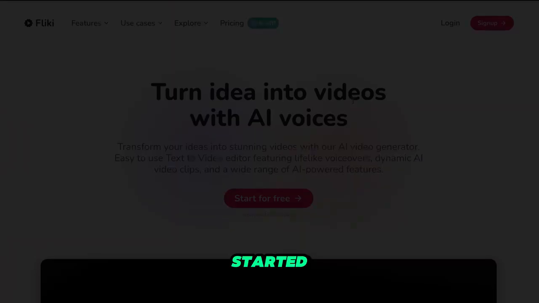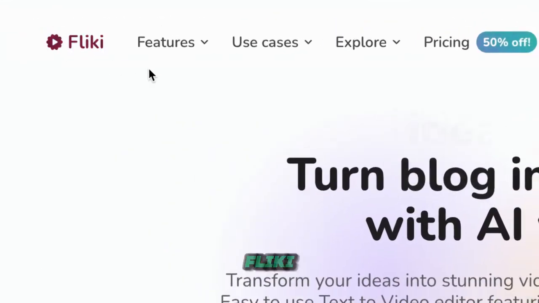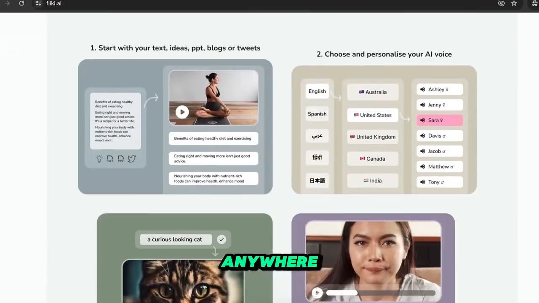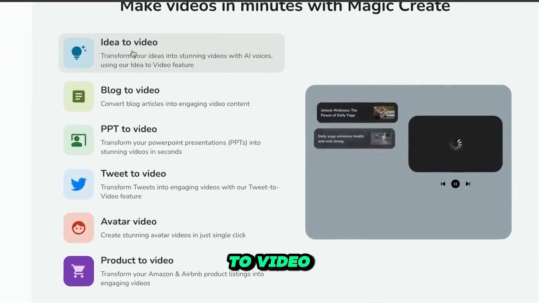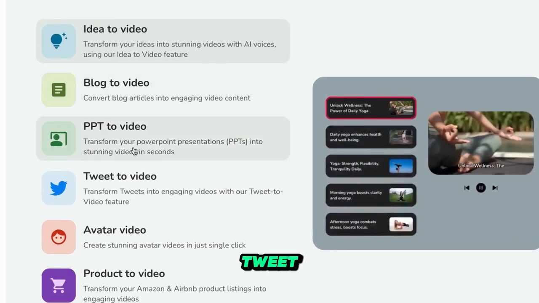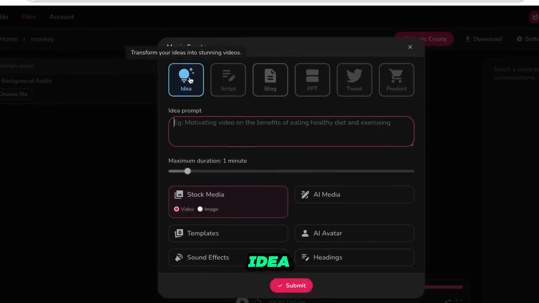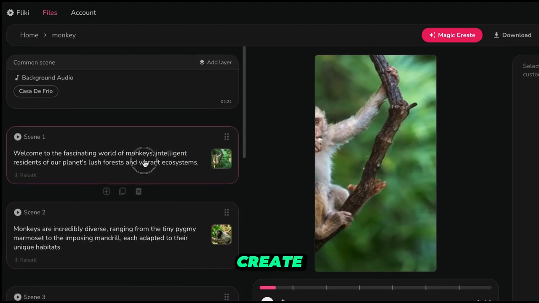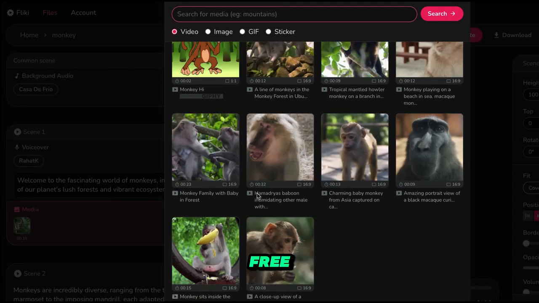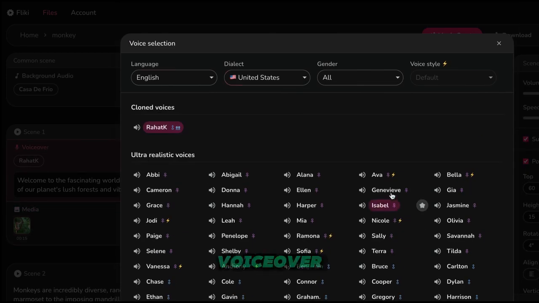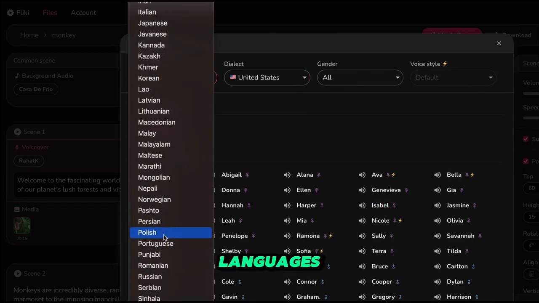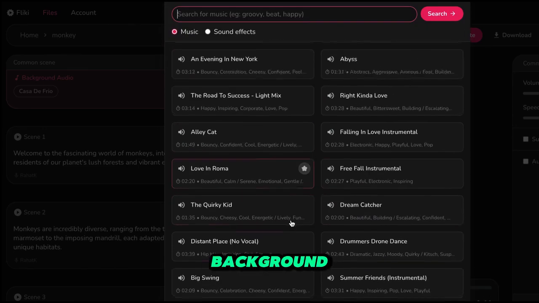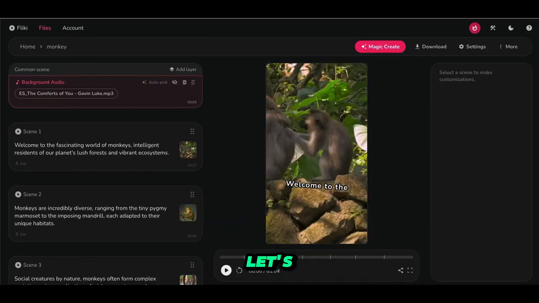So let's get started. The tool we're going to talk about is called Flickr. Flickr has some useful features you won't find anywhere else on the internet, such as idea to video, blog to video, PPT to video, tweet to video, and more. With the idea to video tool, you can turn your imagination into a video. You just need to type in what you want, and this AI tool will automatically create the video with related copyright-free stock footage and the most realistic AI voiceover in over 75 different languages. Additionally, this AI tool will add background music and attractive subtitles. Let's watch a sample video created by Flickr AI.